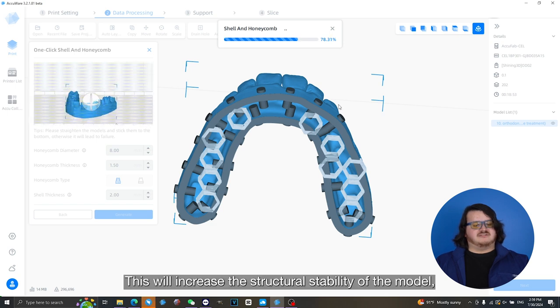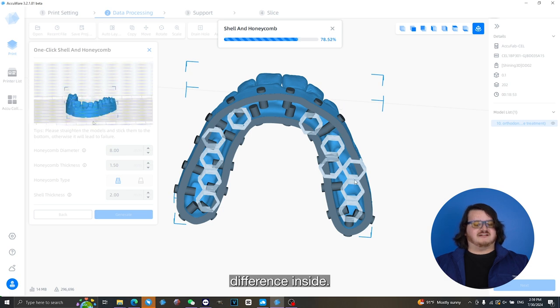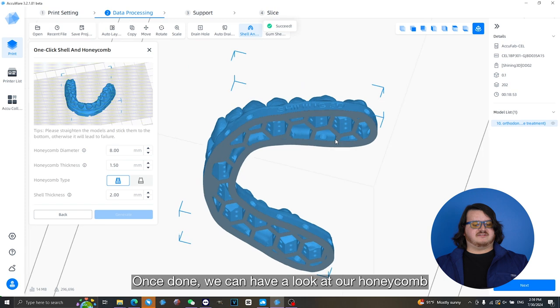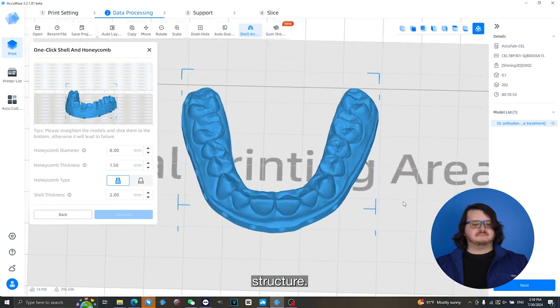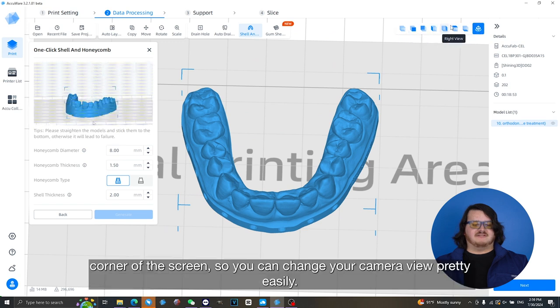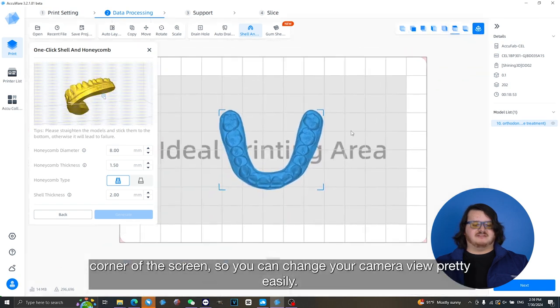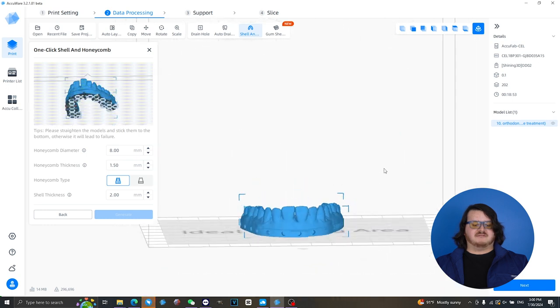This will increase the structural stability of the model, preventing any warping or trapped air from creating pressure difference inside. Once done, we can have a look at our honeycomb structure. There are also camera tools on the top right corner of the screen, so you can change your camera view pretty easily. You can also rotate with the right click and moving the mouse.